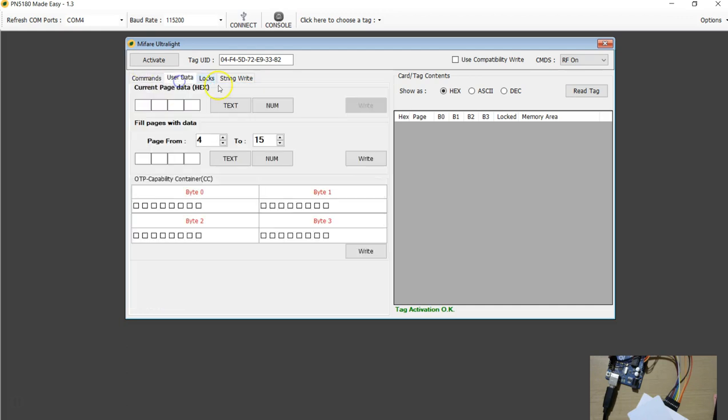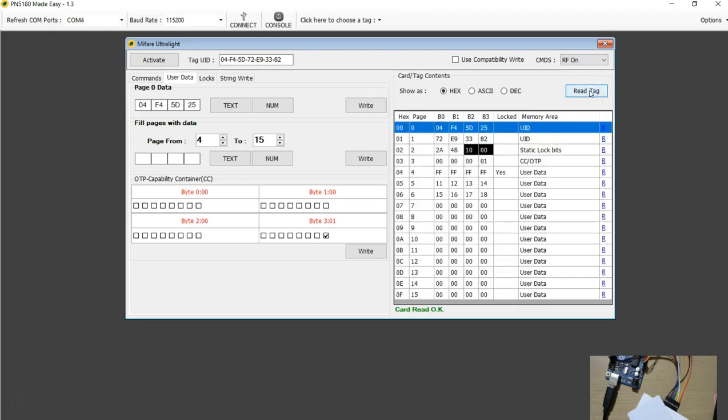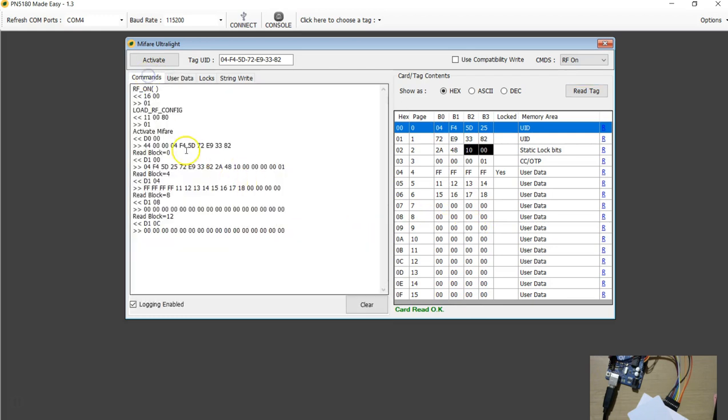Since there is no security involved in Ultralight, you just go and hit this read tag. The entire tag data is read here. You can see this tag has 16 blocks, and each block has 4 bytes. You can also see all the various commands going here. Again, these are the interface commands.